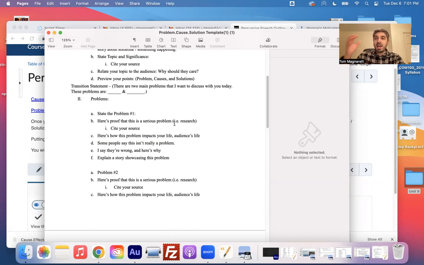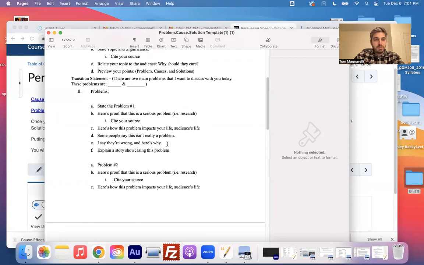Because you want to highlight what are people saying. This is how you get good at persuasion, okay? You can't just ignore when people are going to try to refute you. You want to get ahead of it, actually. So tell us why some people say that this isn't really a problem, but you say that they're wrong, and here's why, okay? Explain a story showcasing this problem.